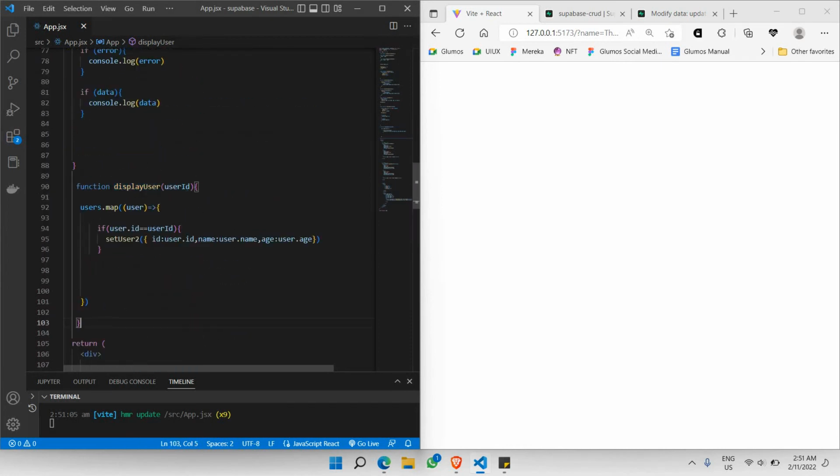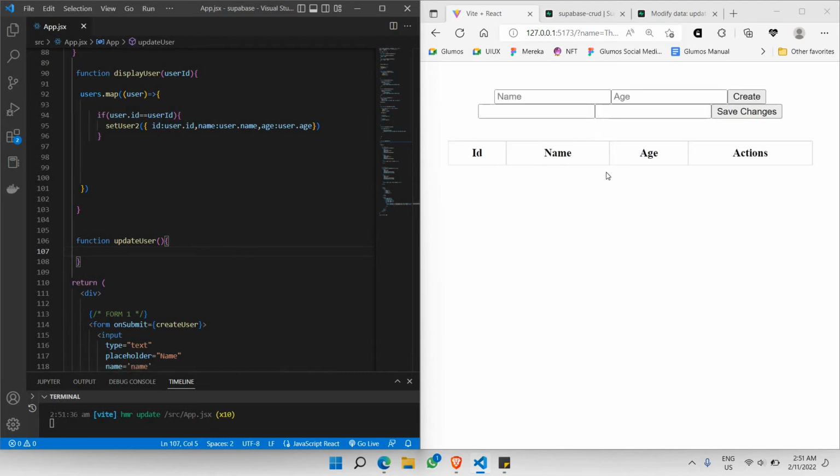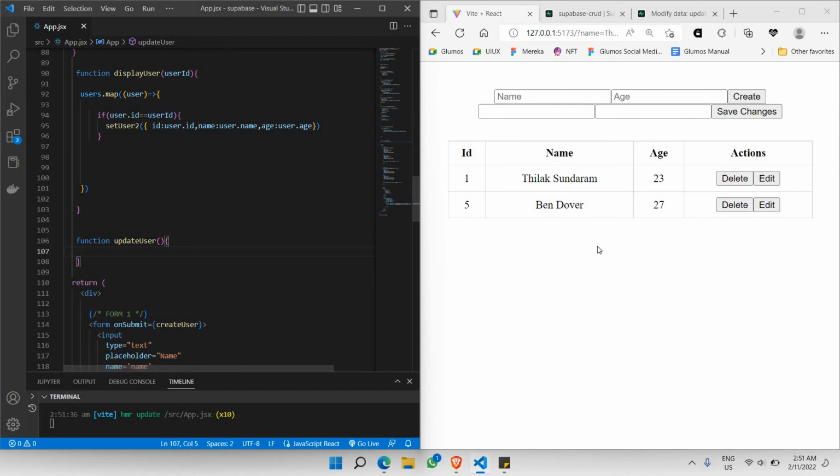What I'm gonna do here, I'm just gonna make another function called function updateUser. So it's going to be an empty function, an empty function that does not do anything. So let's click save, and there you go. You already have this particular thing working.